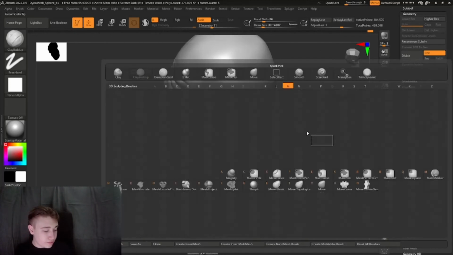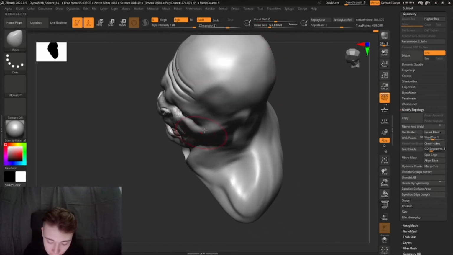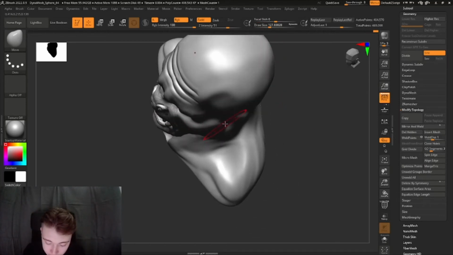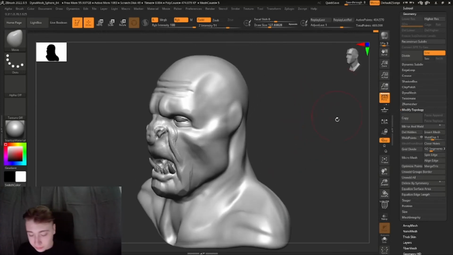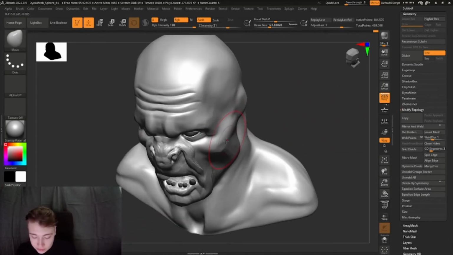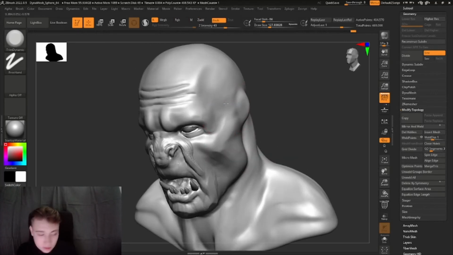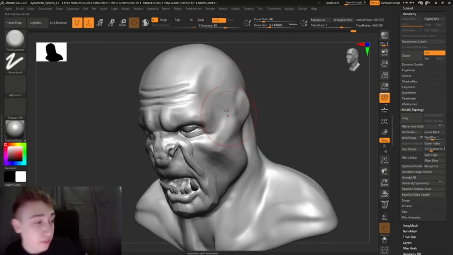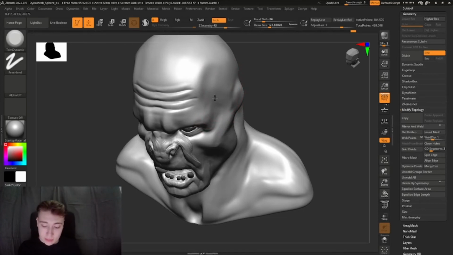Something like this. Then just pulling this outwards, moving this a little bit more inwards, and then just sharpening it up very easily with some trim dynamic to make the planes more clear.